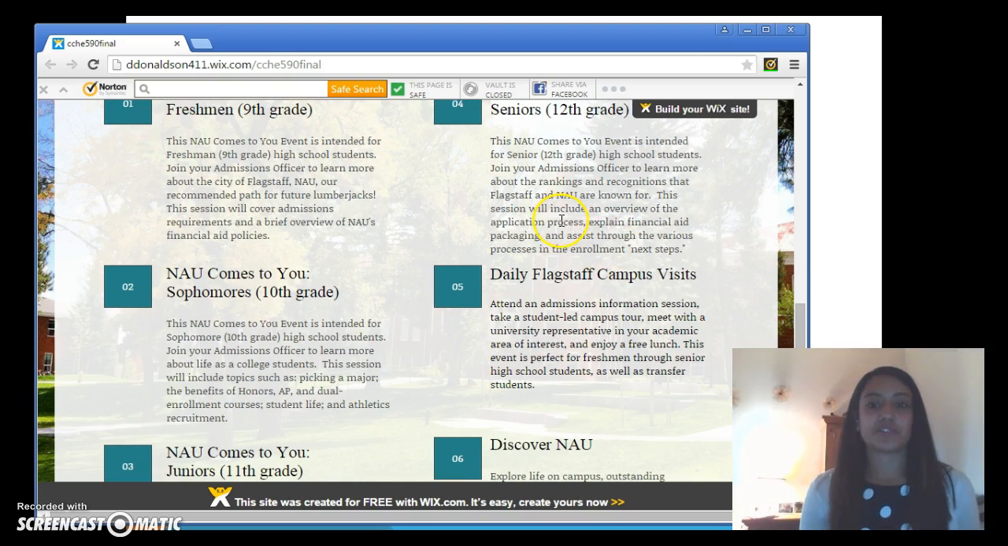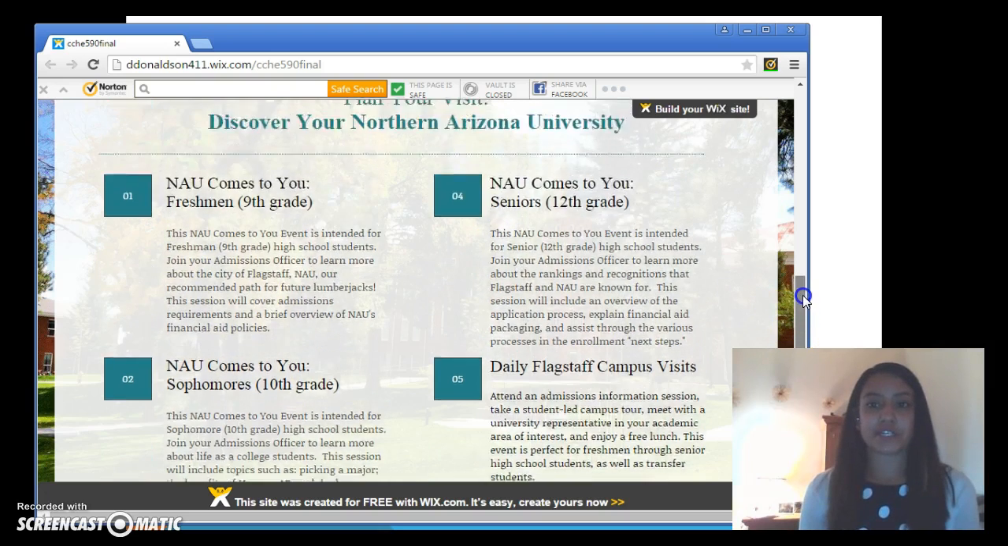So for seniors, you're talking about the application process, explaining financial aid packaging, and helping students through next steps, whereas for freshmen, we're looking at covering admissions requirements, a brief overview of financial aid policies, and what the recommended path for future lumberjacks is. So again, talking through those admissions requirements and courses we recommend students take.